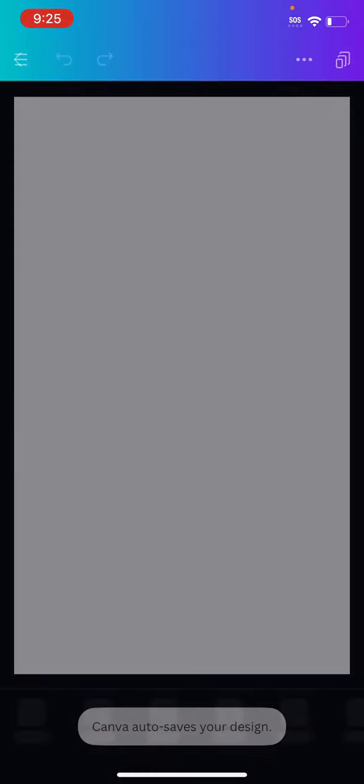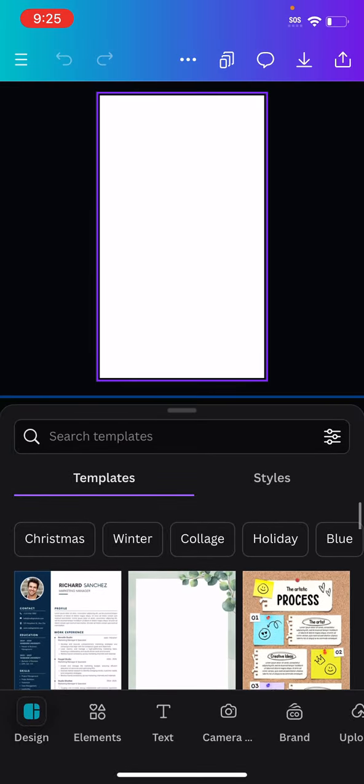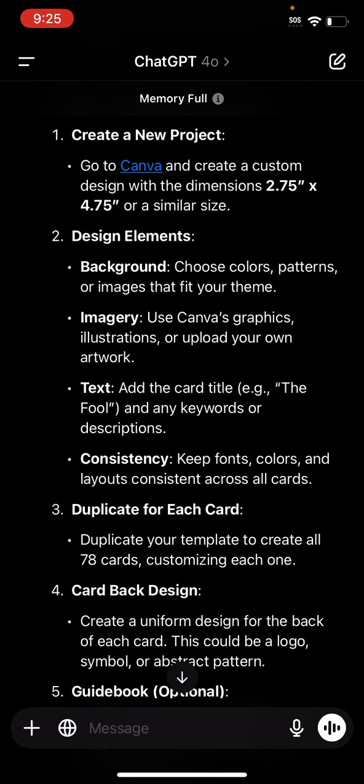Okay. Okay, it was worth double checking. So we've got the correct size and background.